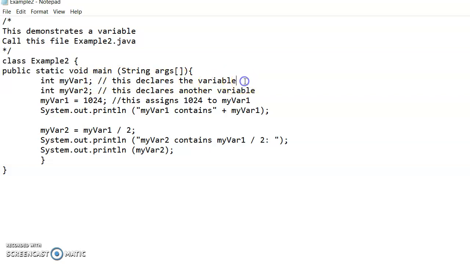So here I added the comment, this declares the variable myvar1. And in the next line, I have another variable. It's going to hold an integer, and this is myvar2. Again, you want to finish that with a semicolon after you include the variable name.